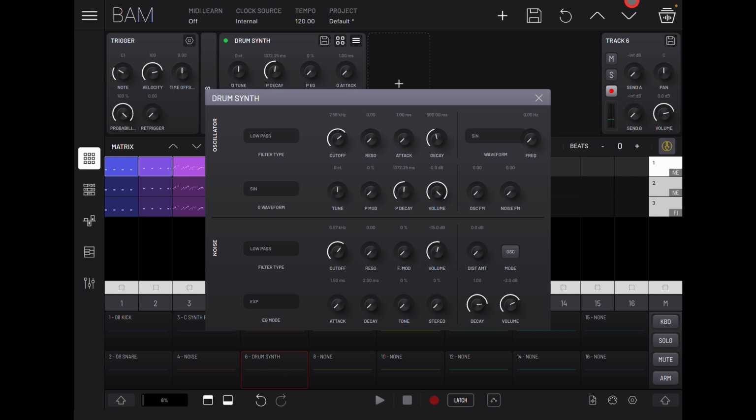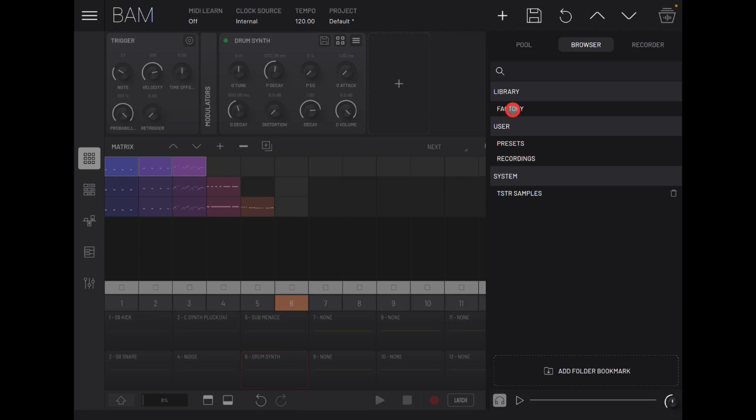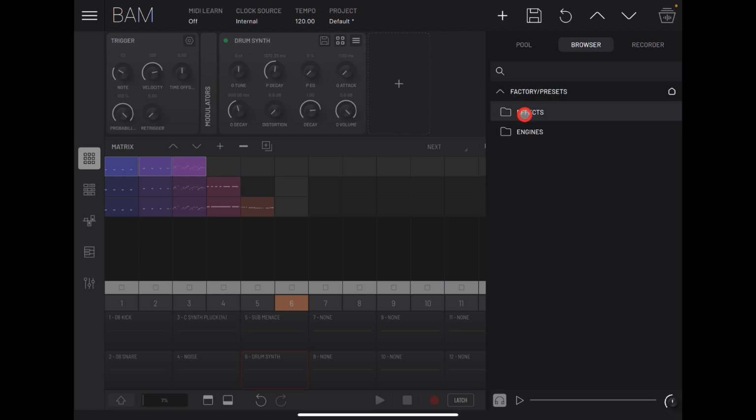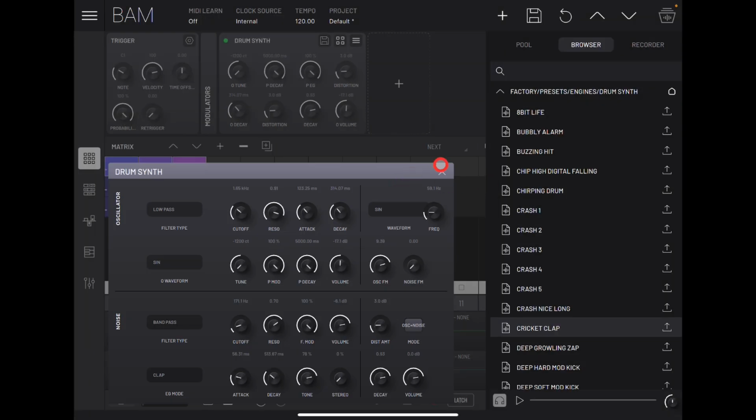And all that kind of thing. But there are some presets for this. If we look at the browser, look at factory, look at presets, engines, drum synth, there's some stuff. And then you can just basically add it to your project and there it is.